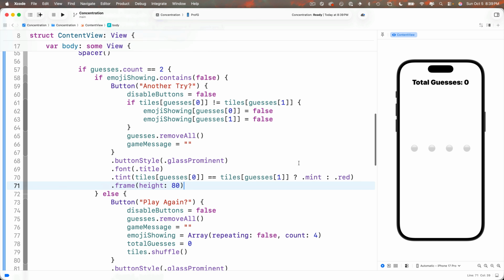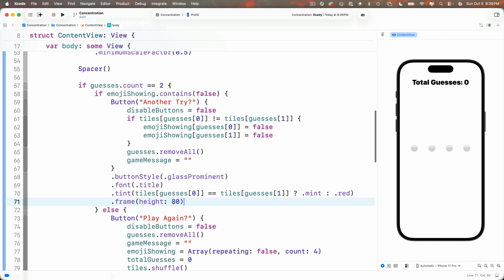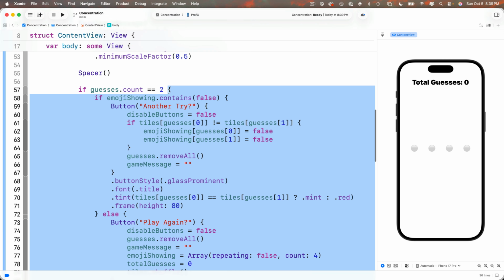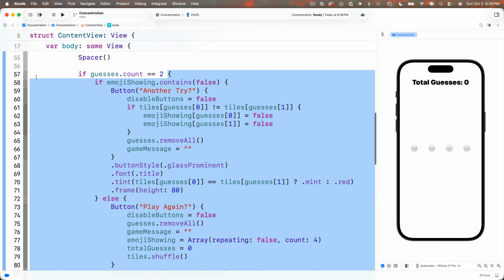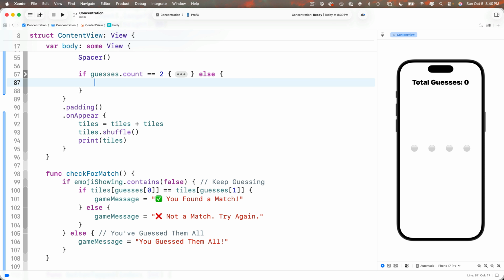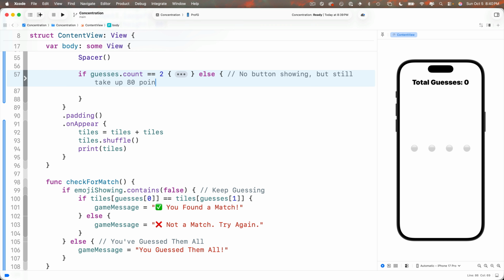But now either of these two buttons only show up if the guesses.count double equals 2. So I want to find out when this closes and create an else condition that has a frame of height 80 but has nothing inside of it, or at least something that's invisible. So I'll double click on the curly for guesses.count double equals 2. This is the end of that big condition, or it might actually be better if I code fold here, so why don't I do that? And after this if's closing curly, I'm going to say else open and close curly. And I'll put in a comment that says no button showing, but still take up 80 points with something invisible.